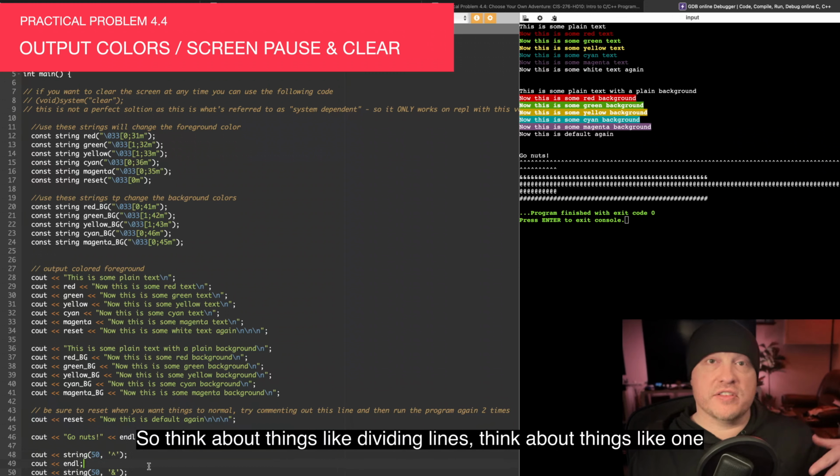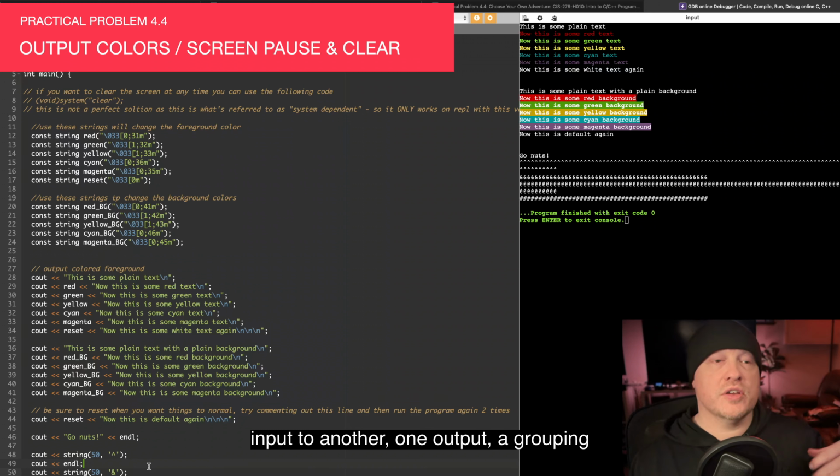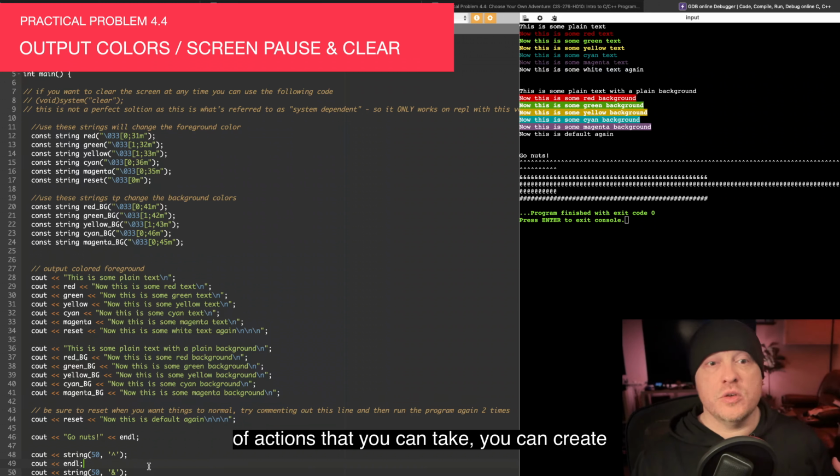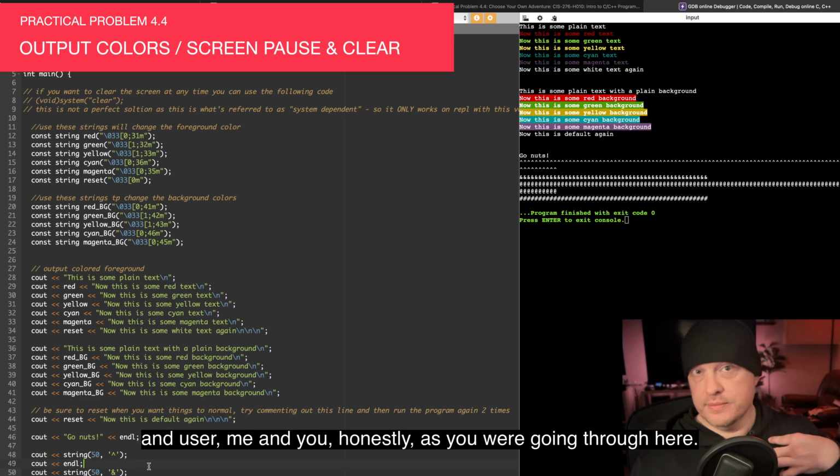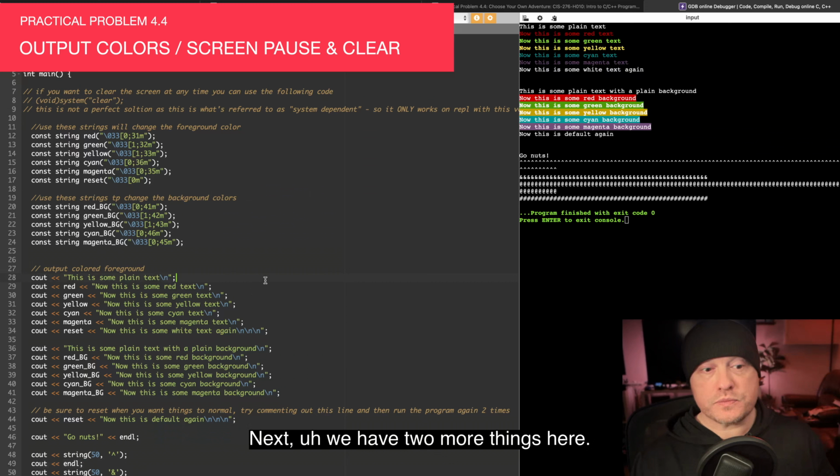So think about things like dividing lines, think about things like one input to another, one output, a grouping of actions that you can take. You can create a visual separation for your end user, me and you, honestly, as we're going through here.